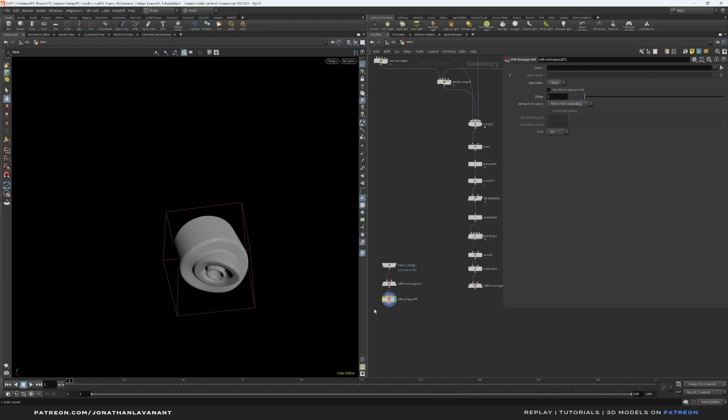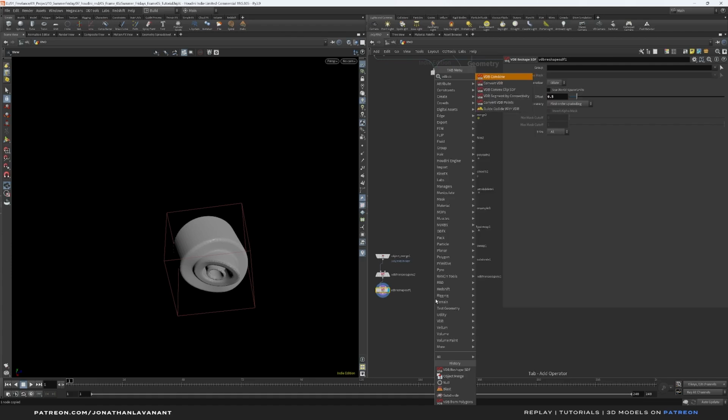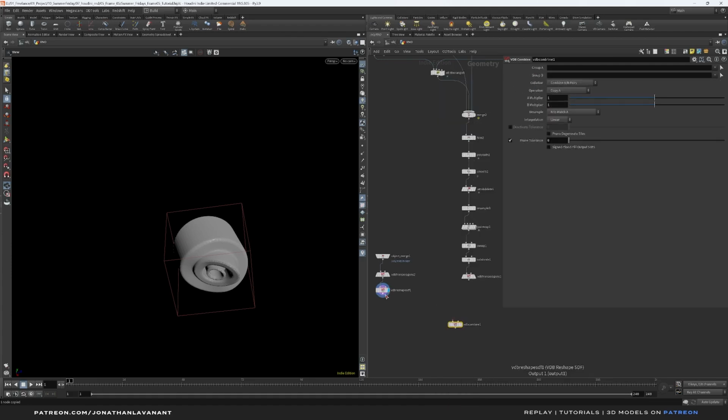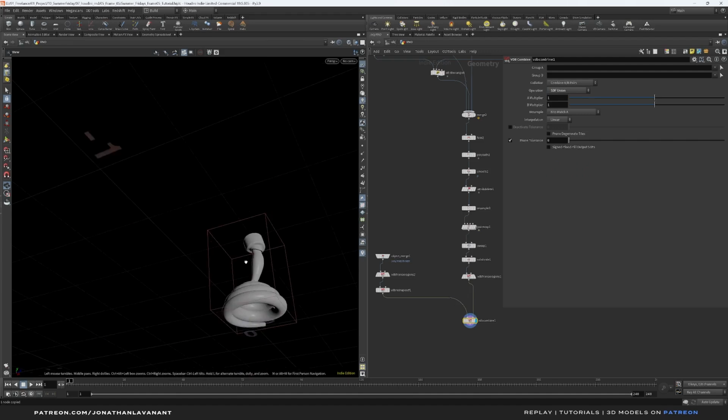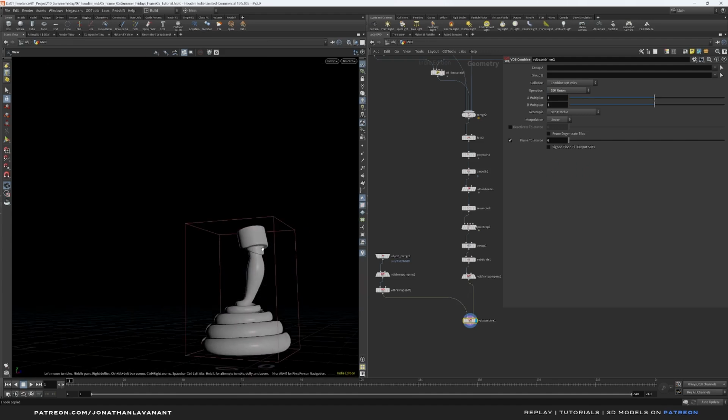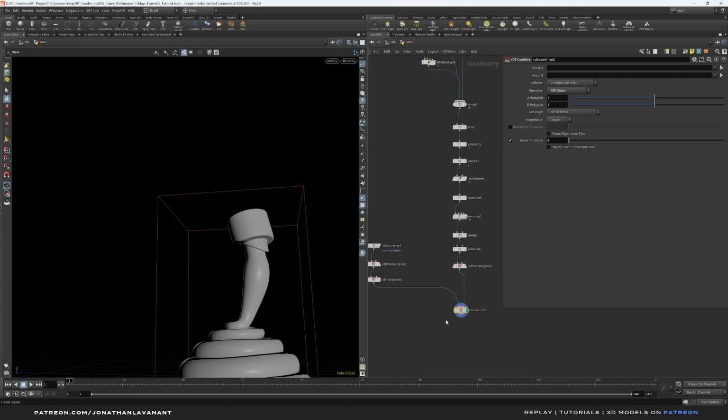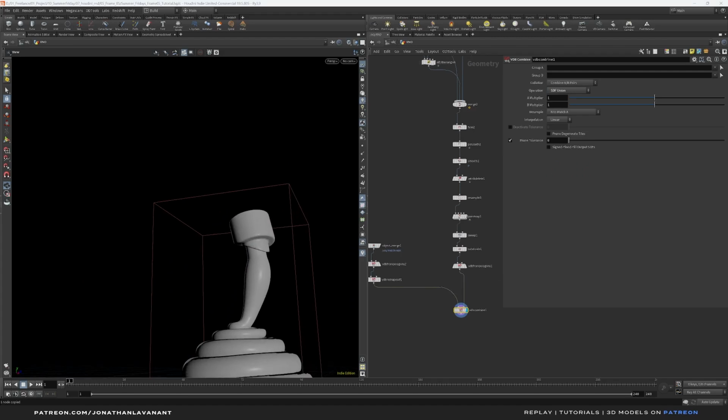And here for the VDB reshape SDF, I will keep the operation to delete and I will change the offset to something like 0.5. So now we can use the VDB combine. We can plug this one into the first input and the second one into the second input. And now we can change the operation to SDF union. So now we can see we have the inner part of the tube and we have the fluid. And in that case, we can create one single geometry for that.